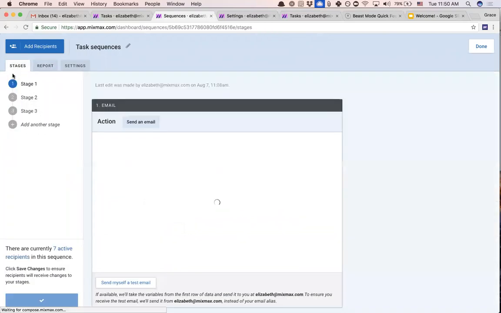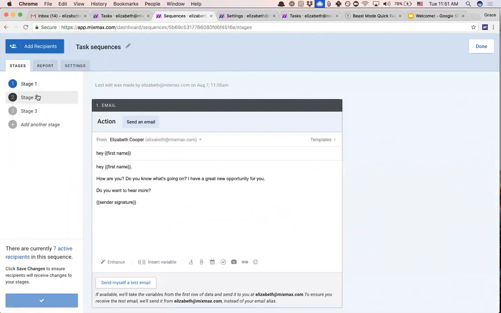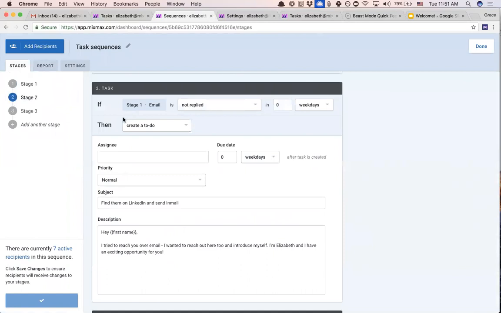So the sequence might look something more like this if I open it up. Stage 1 will still be an email, and then my follow-up stages, this is where I can start to expand my workflow beyond email. So stage 2 is to try and find them on LinkedIn and send an email. And if this is a sequence that your whole team is using, you can make the assignee the person that sends out the sequence. So for any people that I'm reaching out to, the tasks will be assigned to me. But if Bob on my team is also using the sequence to reach out to a different set of people, any tasks created for his recipients will be assigned to him.